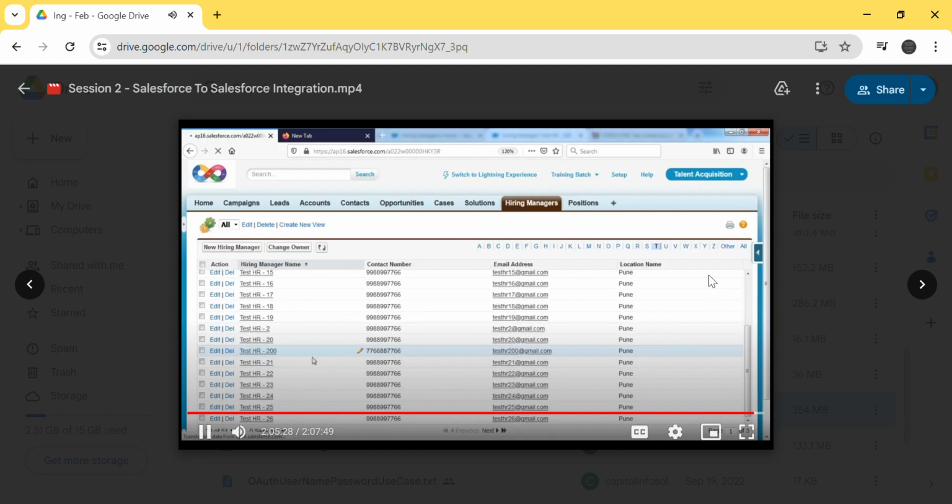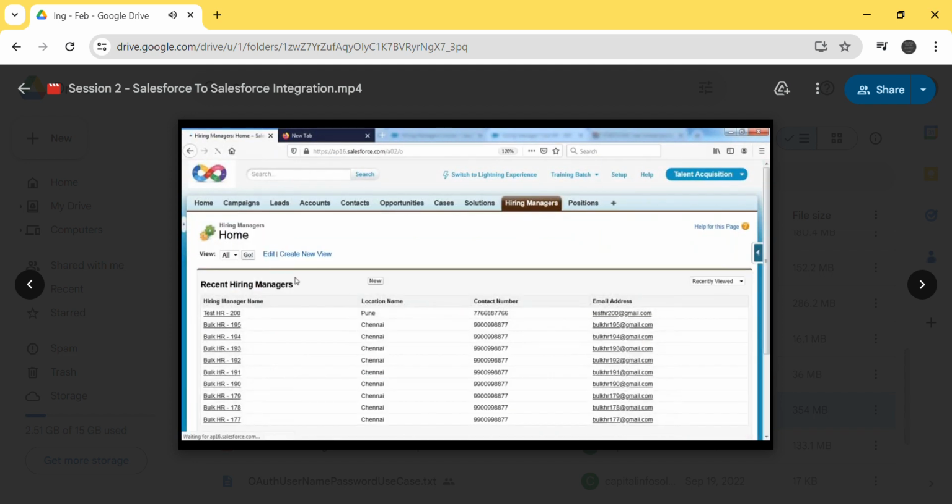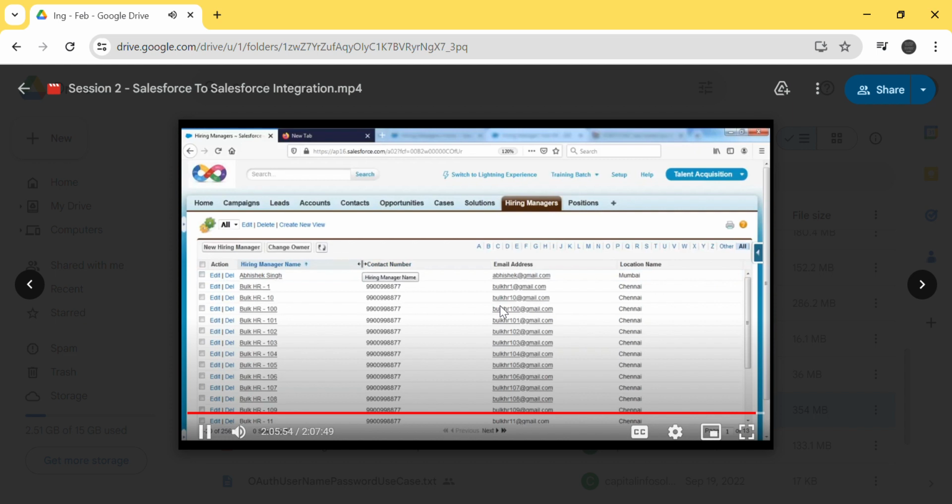Can we create a list view that can capture external connection accounts? No, we can't get that. And how can we create a report? Yes, at that time we can create a report. Why? Because upon sharing the record, we can maintain a record type, and we can filter it out. That possibility is there.